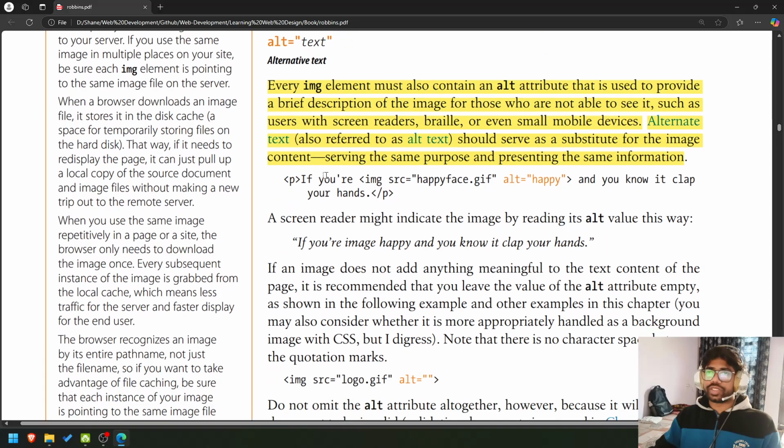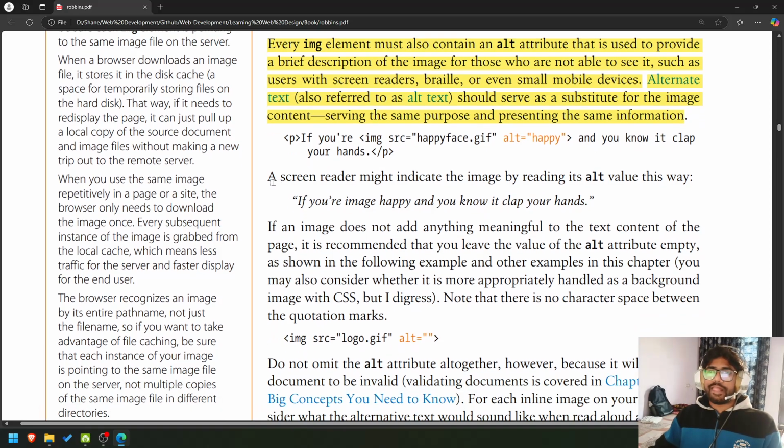A screen reader might indicate the image by reading its alt value this way.